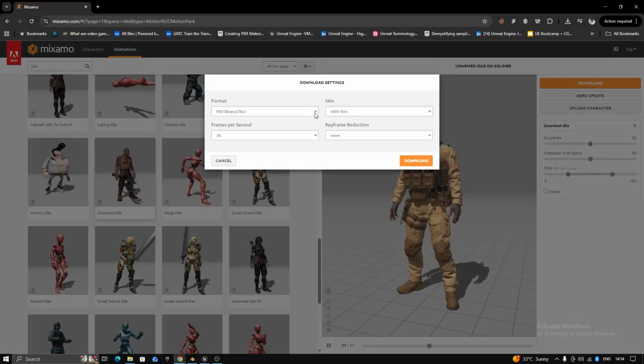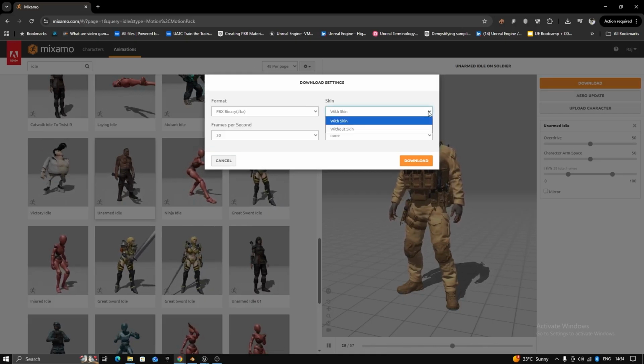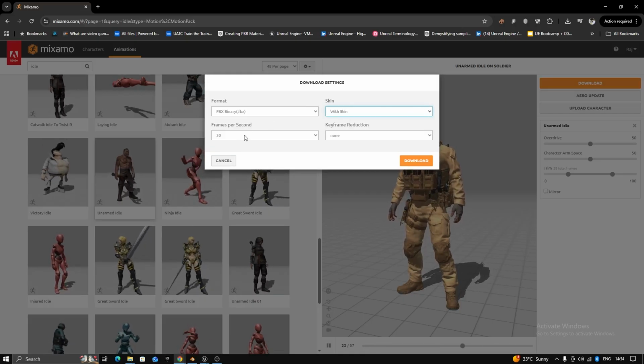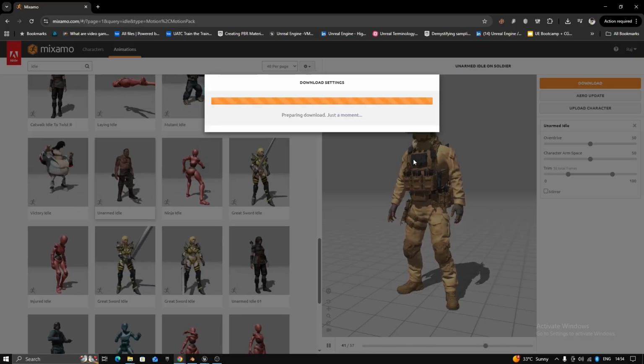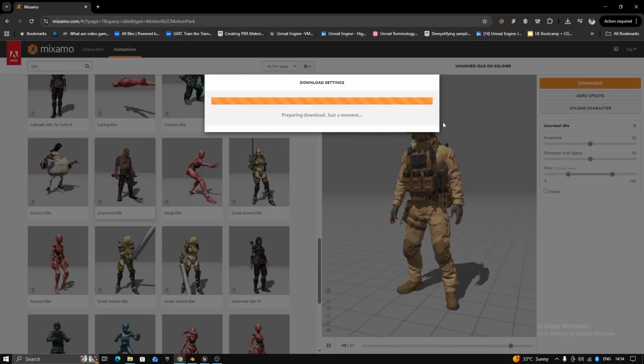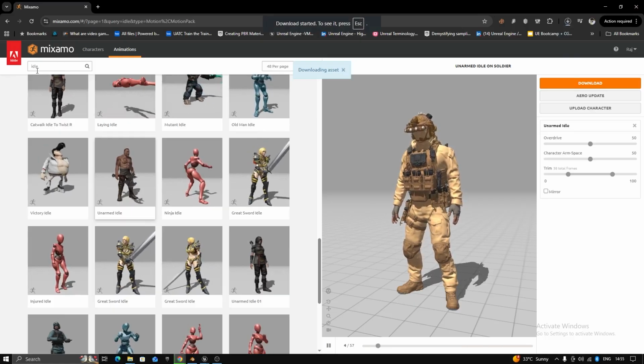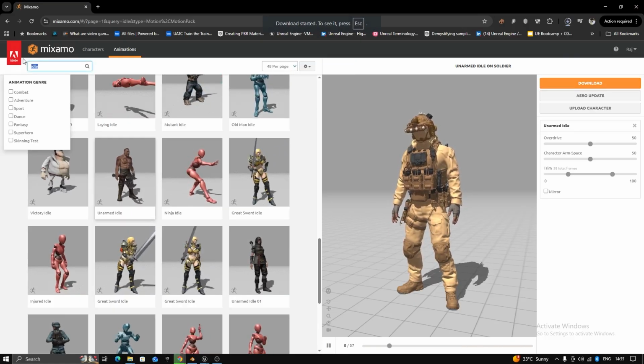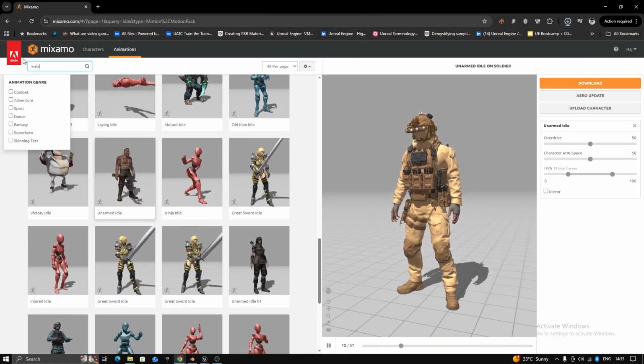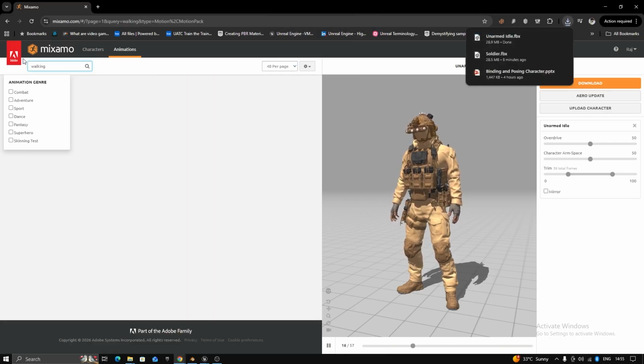Now we'll set to FBX. In this case, we want it with skin. I'll keep the rest of the settings default. Hit download. Now after idle, we need walk. I'll just search for walking.